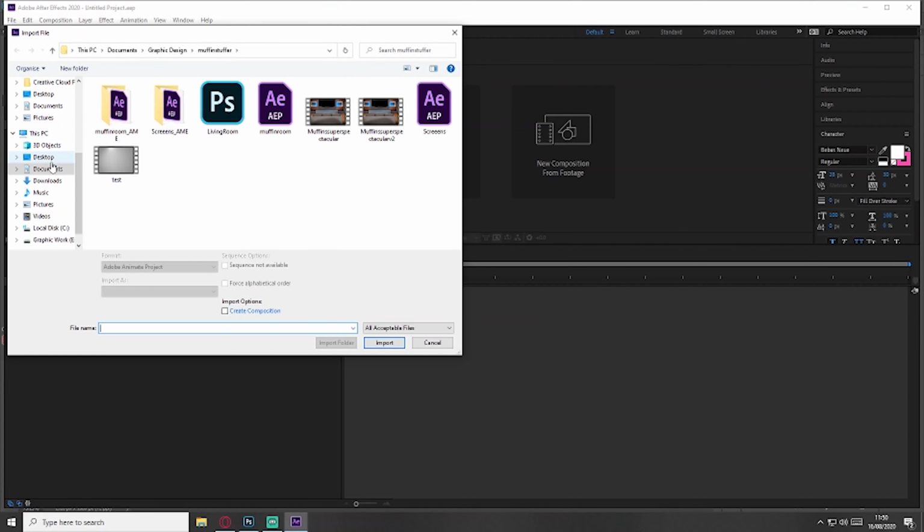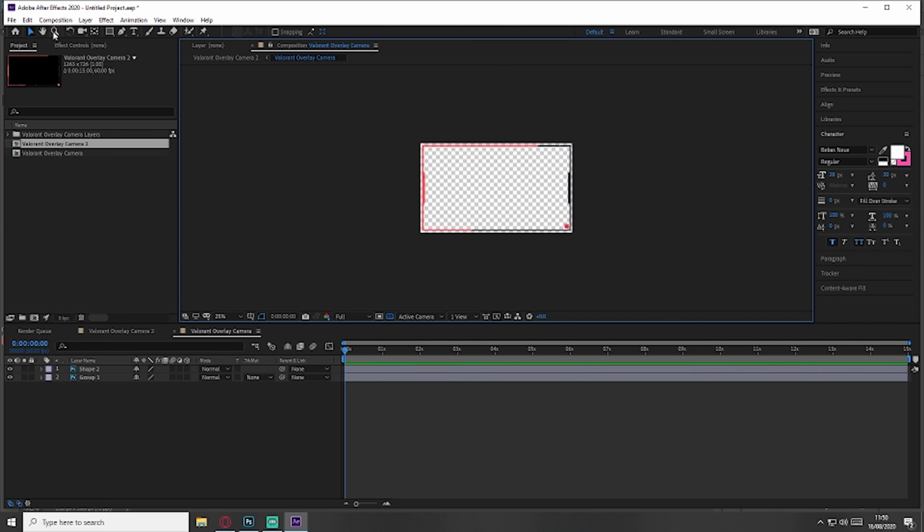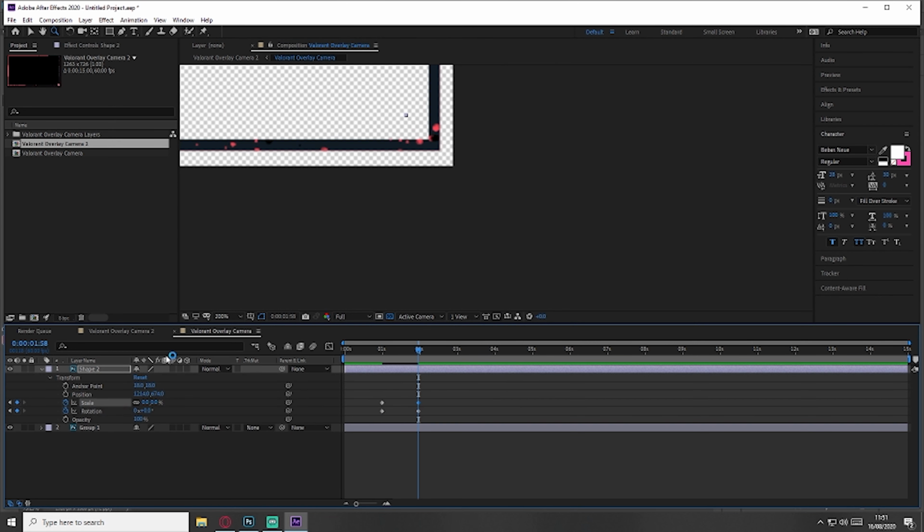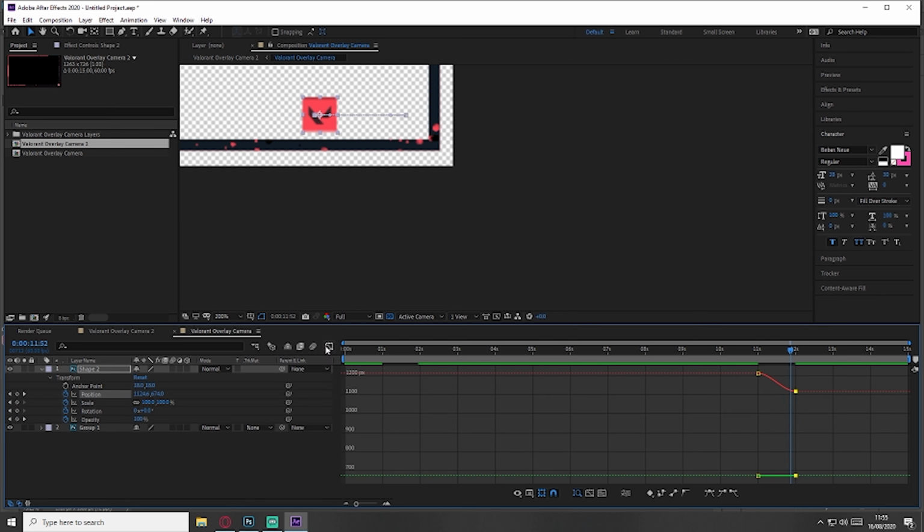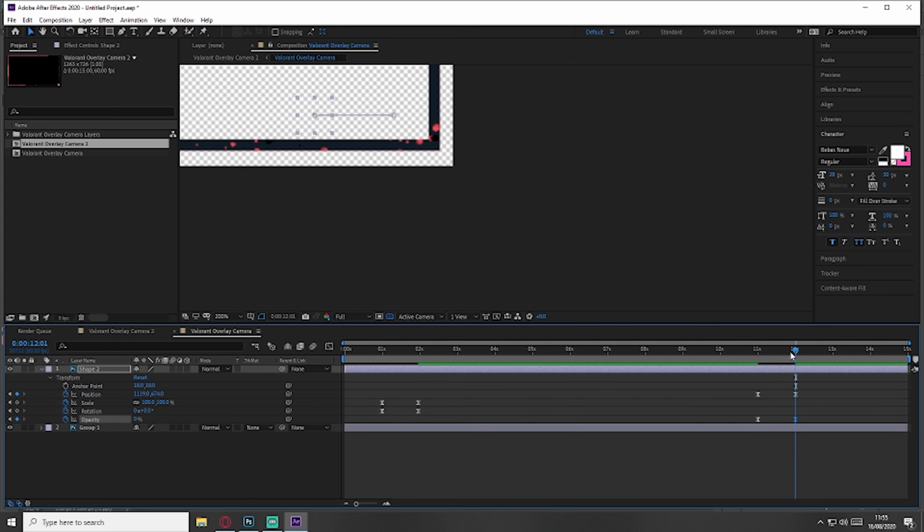Then finally, I animate the PSD in After Effects using simple motion tweens, and I play around with the easy ease just to make the animations look fluid. So all I'm doing here is simple opacity tweens, rotation tweens, and position tweens.